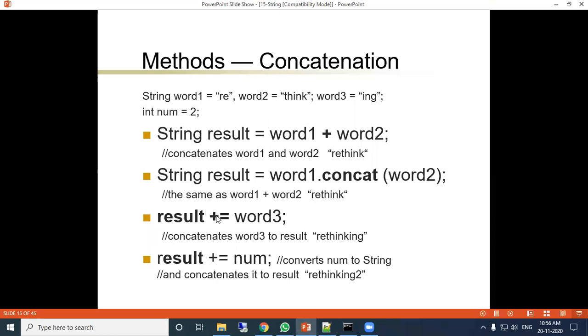Now result plus equal to word 3 works like a numerical operation: result equals result plus word 3. So rethinking. Then result plus equal to num, where num is an integer value. Automatically it converts to a string and stores it. So rethinking was there, and rethinking2 is stored because num contains 2.